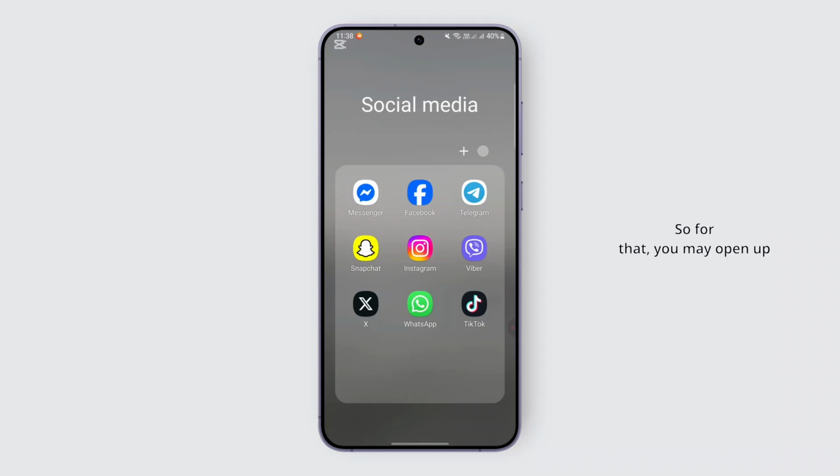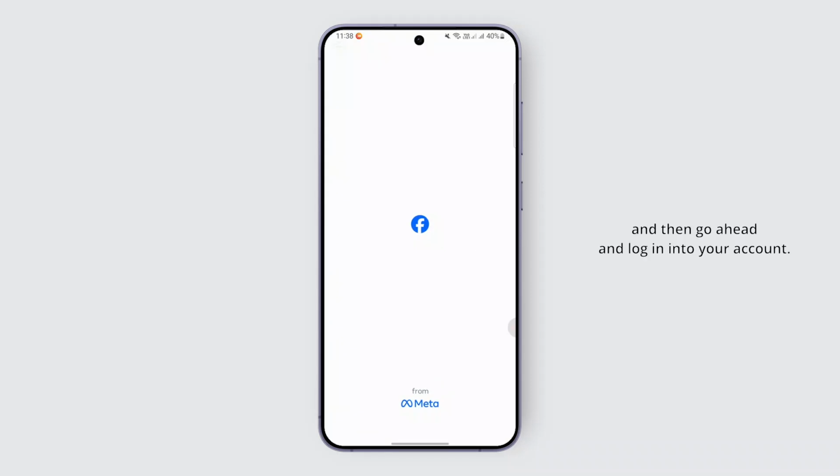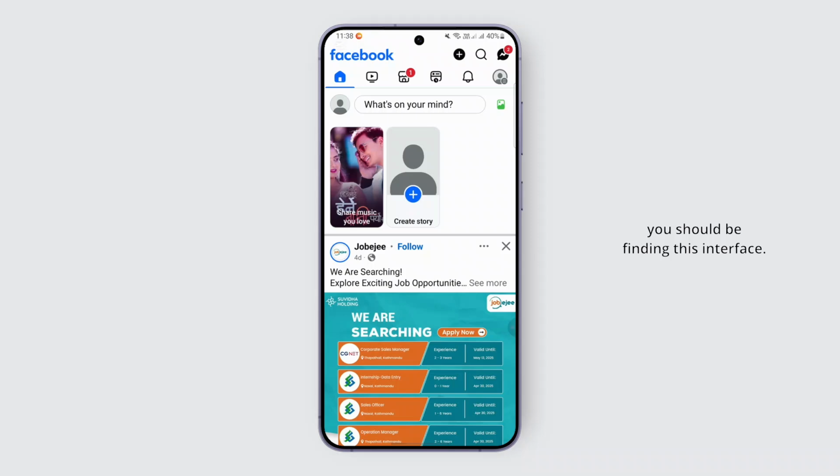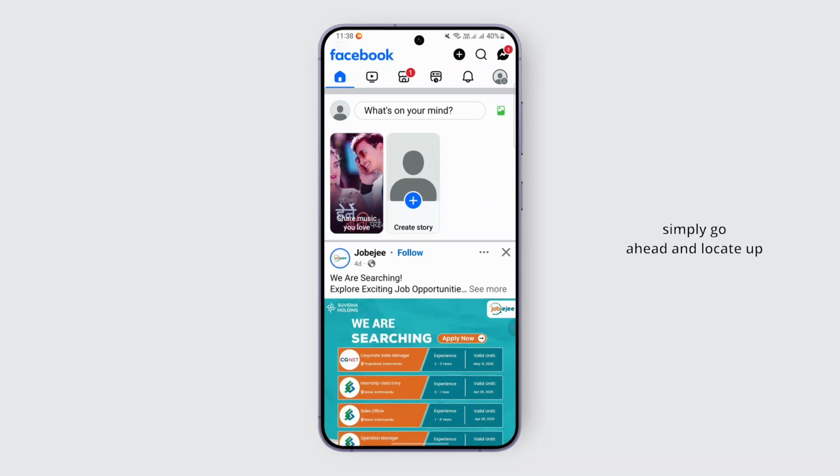So, for that, you may open up your Facebook application first and then go ahead and log in to your account. And once you are logged in, you should be finding this interface. Now, from the given interface, all you gotta do is simply go ahead and locate your profile at the top right.